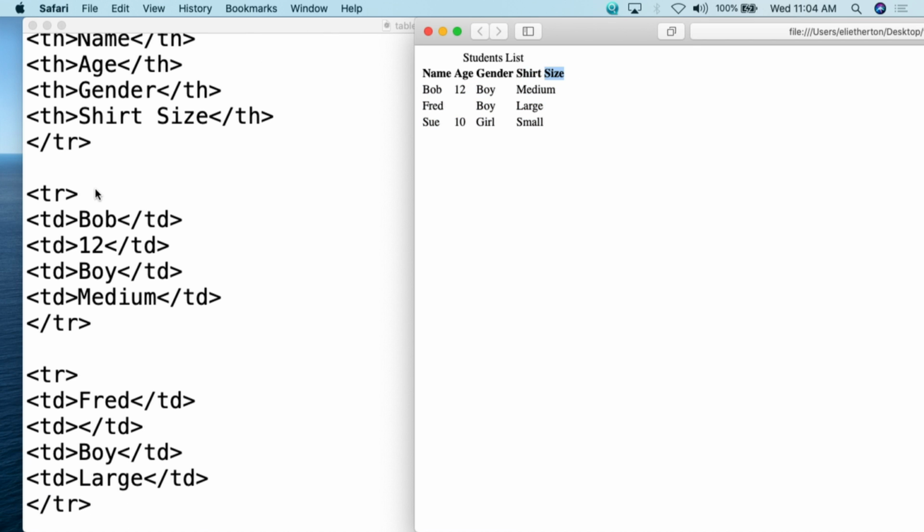Then we're going to go down. We're going to go to the first record. Again, we open up the row. So that opens up the row. TD Bob, close TD, Bob, 12, boy, medium. And then TR, we close that row.